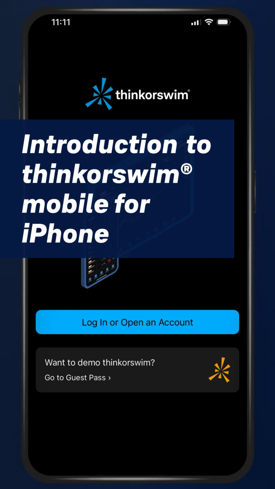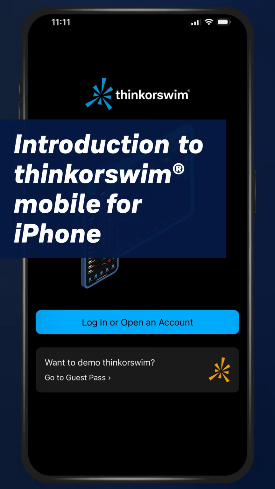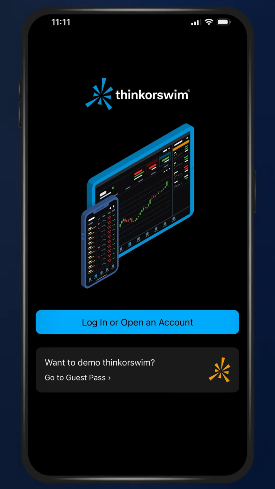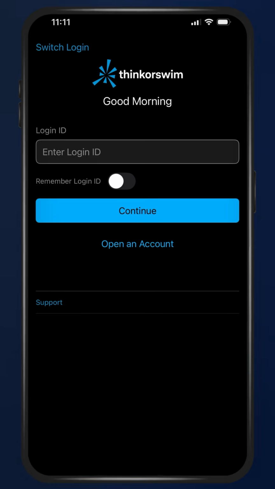Welcome to the thinkorswim mobile overview tutorial for iPhone users. You'll learn how to navigate and customize the app, place trades, and more. Let's jump in. To log in, use your Charles Schwab credentials.